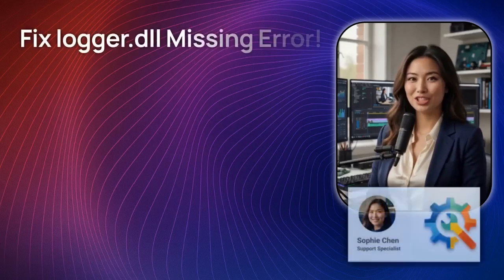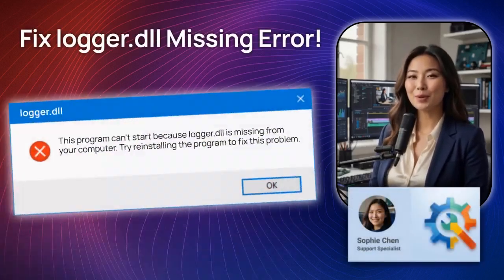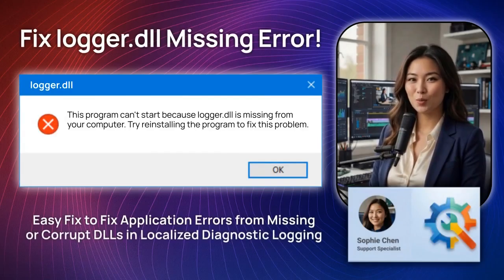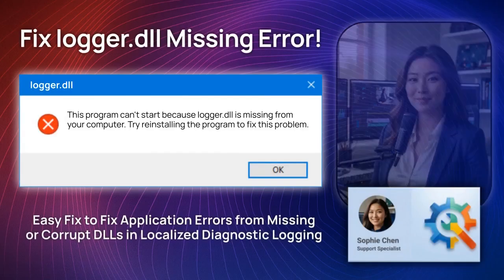Is localized diagnostic logging pathing failed due to the Logger Library DLL? I'm Sophie Chen, a Windows system specialist. Let's repair your internal links and get you back to work.